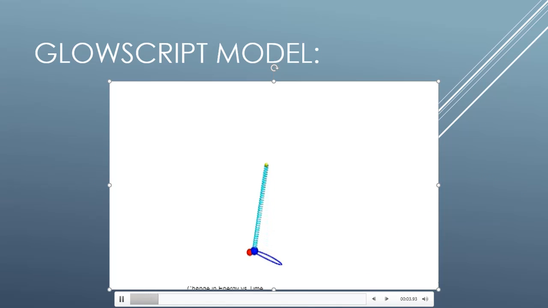This is the resulting model from my code. As you can see, our actual position over time in the red ball is extremely similar to the modeled motion of our mass.